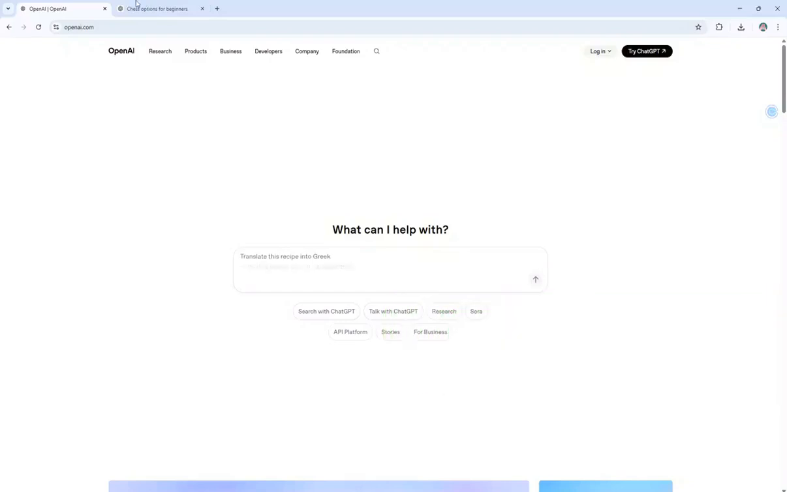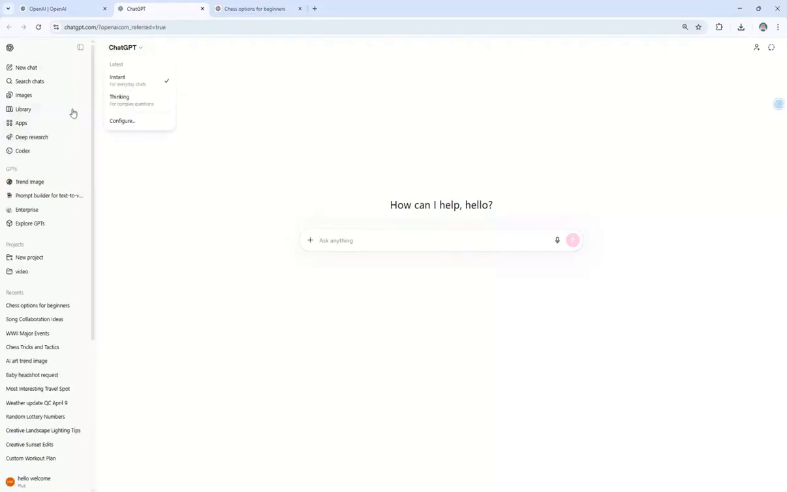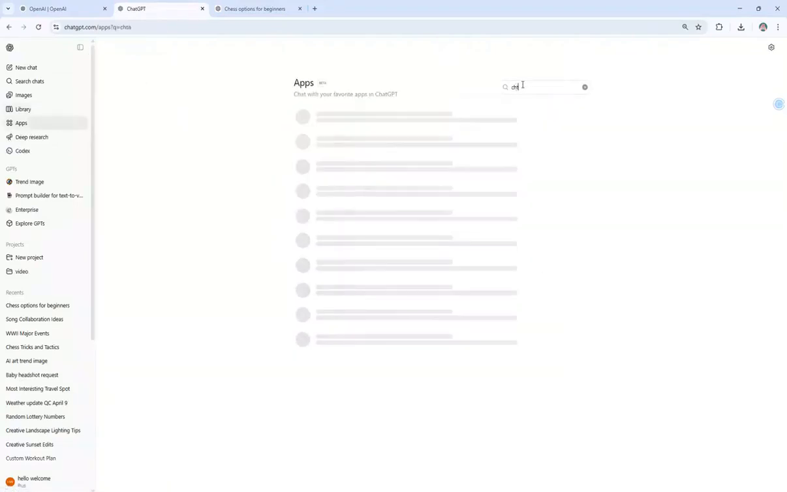First, open your web browser and go to the OpenAI website. Once there, sign in to your account or create a new one if you haven't already. After logging in, navigate to the ChatGPT section of the site. You'll see an option labeled ChatGPT Calls on the main dashboard. Click on it to proceed.